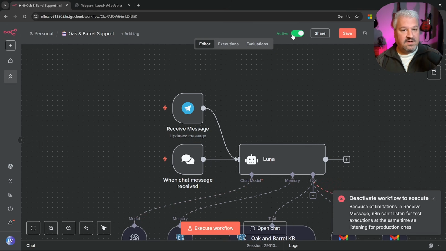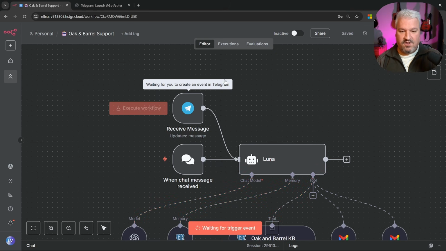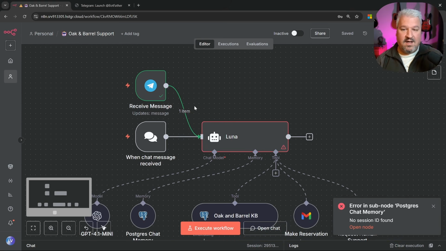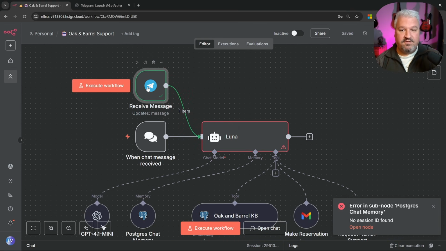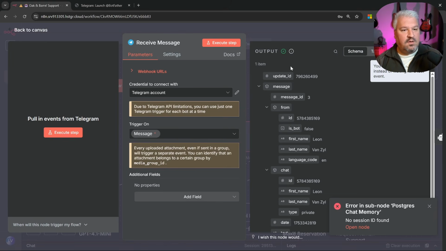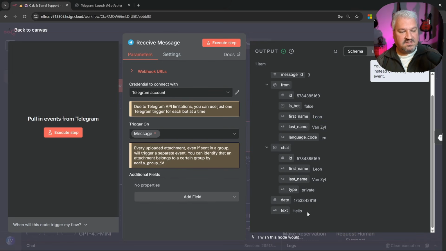So what we need to do is deactivate this workflow, and then let's click on execute workflow. And now we're waiting for a message from Telegram. So let's go back to our chatbot and let's say hello. Cool, within Telegram, we can now see that we've actually received that message. And if we have a look at the output, we can see a whole bunch of information related to that message, like the user's name, their last name, and of course at the bottom, we can see the text that they just sent.